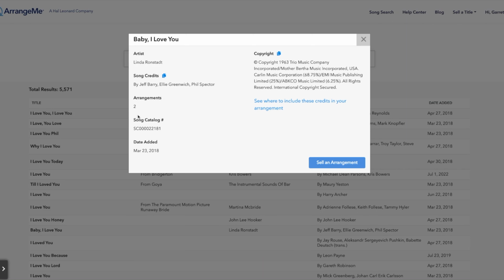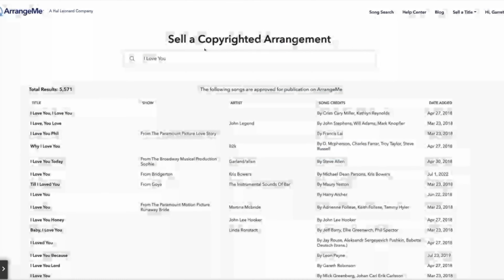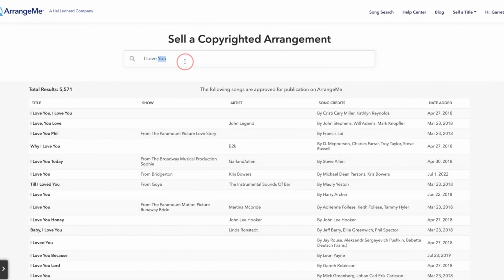That's how many arrangements are currently published through ArrangeMe. So that could be useful information if you're deciding whether or not to do a song. If you're kind of on the fence, well, you can look at it and see, well, there's a 1,000. I want to look because it's only a week out for Christmas. So let's look. All I Want for Christmas Is You.